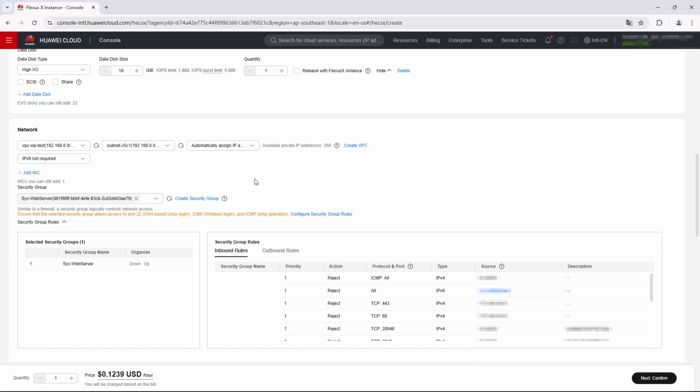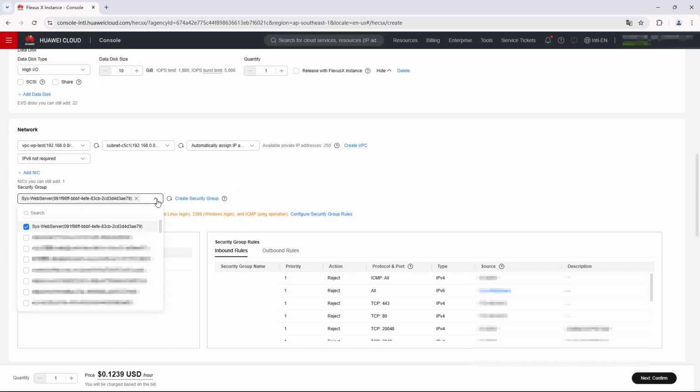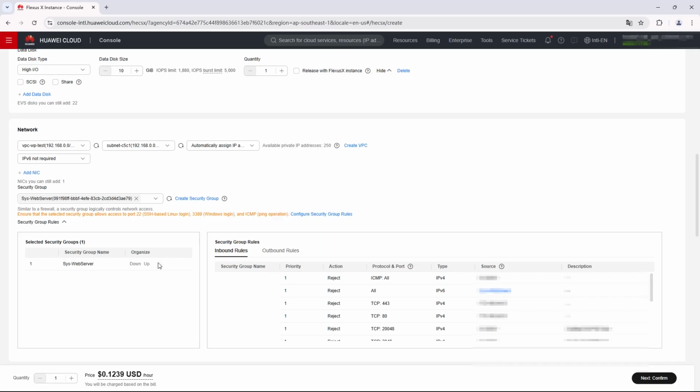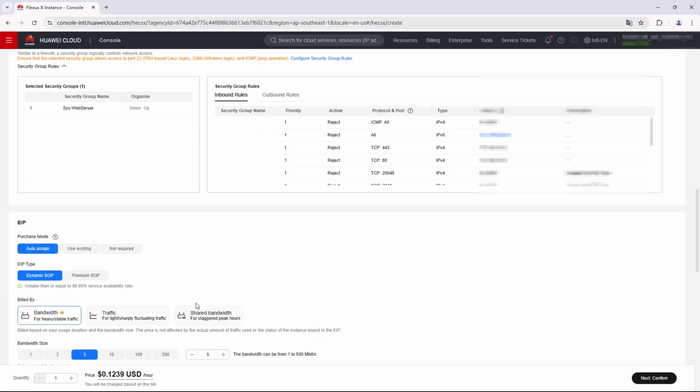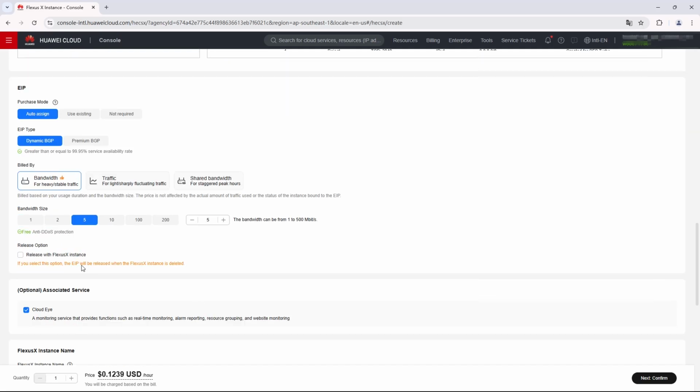Select an existing security group from the drop-down list or create a new one. A security group controls access to instances within and between security groups to improve security. You can define access rules for a security group to protect the instances in this group. Set an EIP as required. A FlexusX instance with an EIP bound can access the Internet through the fixed public IP address.